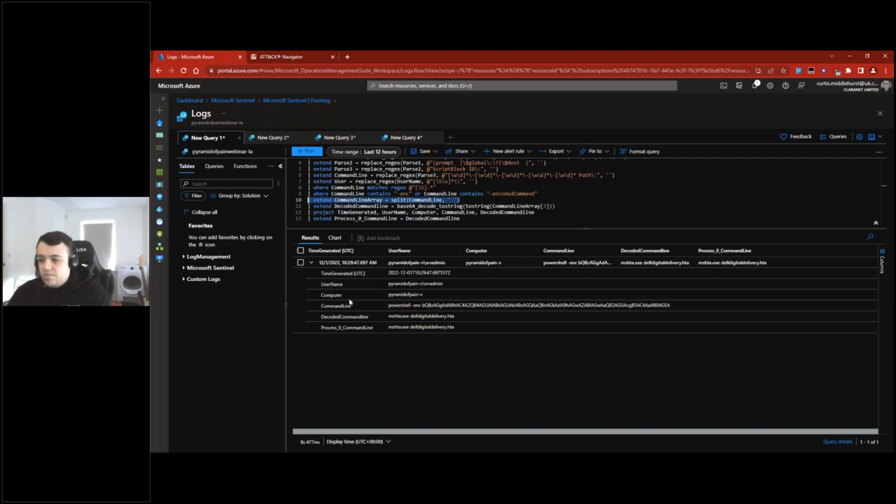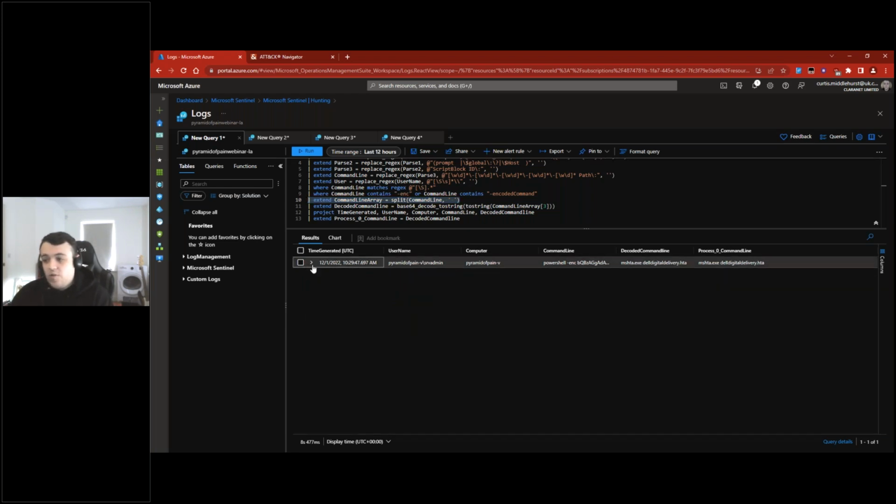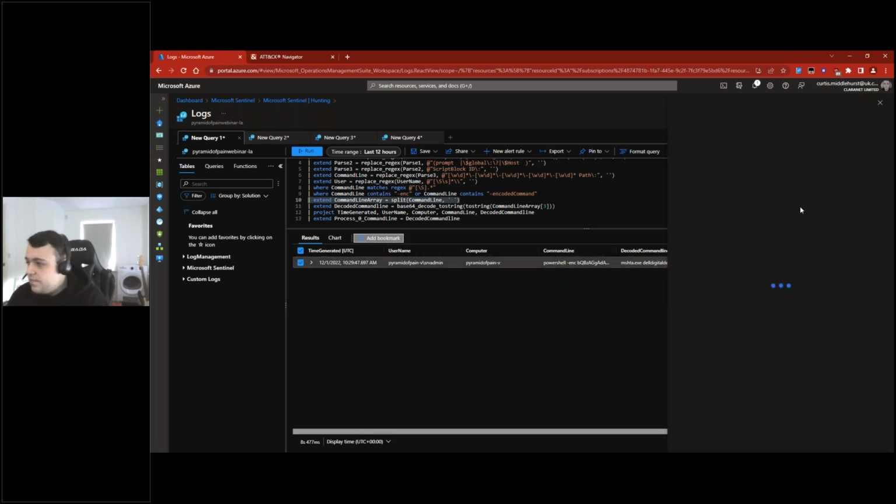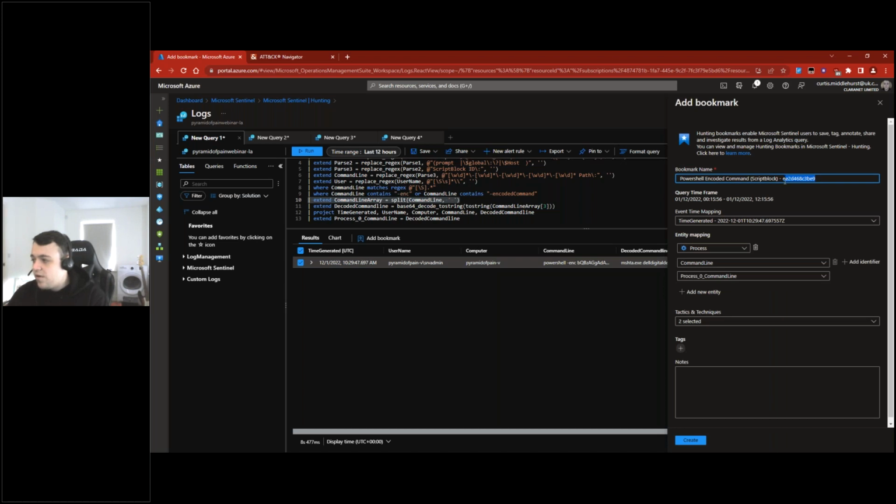If we look at our decoded command line, it's the use of mshga.exe to launch a HGA file called deldigitaldelivery.hga. Now, that may not be weird, that could be legitimate, but one of the techniques that Lazarus Group use is mshga execution for persistence and to drop malware. So we can save that as a bookmark as well, and I'm just going to call that one MSHGA execution.